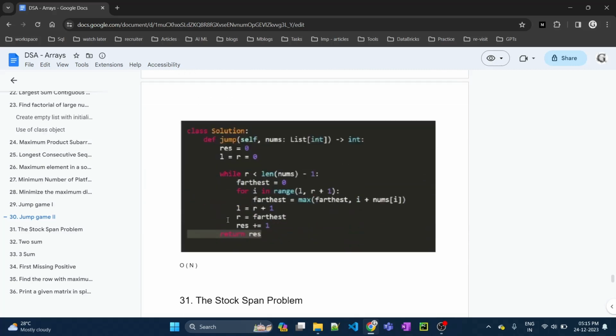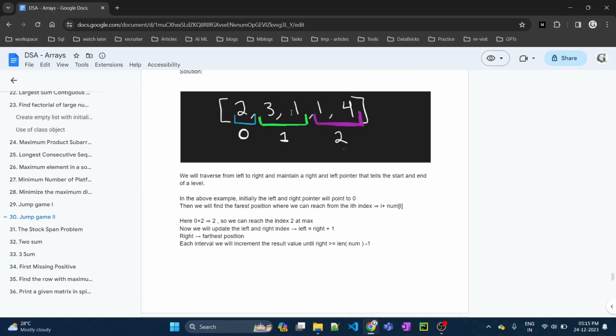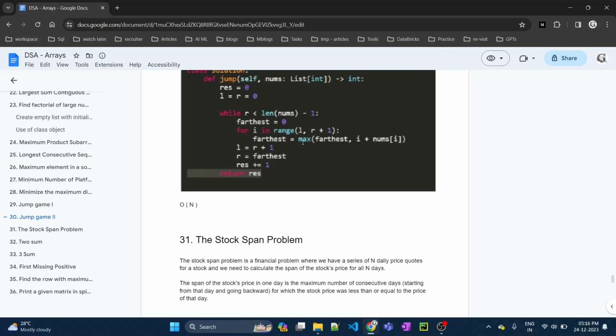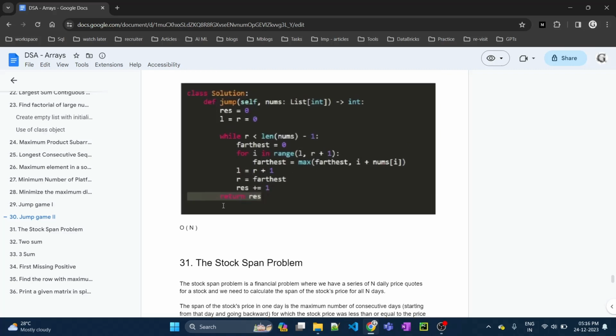Based on that, here we have 2 elements, right? Index 1 plus 3, we can go till here, and this index 2 plus 1, we can go till index 3. But we need to update r with the farthest, so we take the max here, and we will update the left pointer as r plus 1, and r is equal to farthest. Whenever we move to the next level we increment the result. Finally we will return the result.